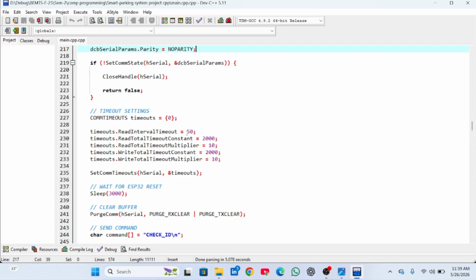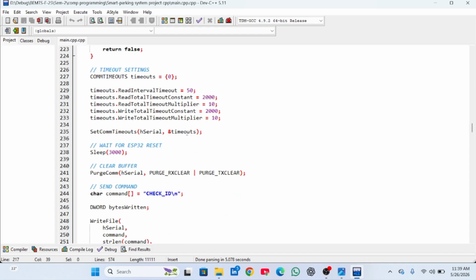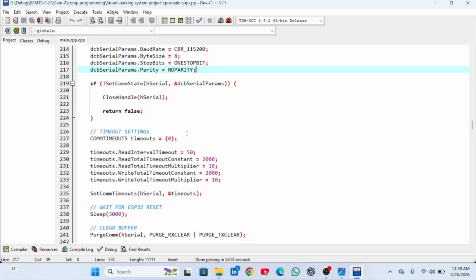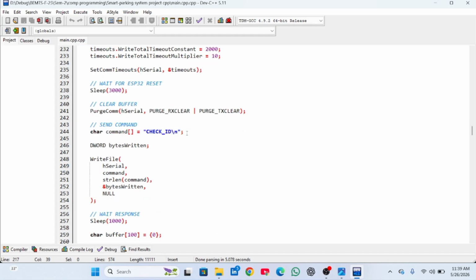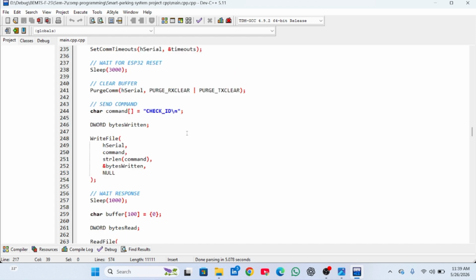And otherwise, if data is received successfully, the function returns true. Otherwise, it returns false. This function basically verifies hardware communication between computer and ESP32.